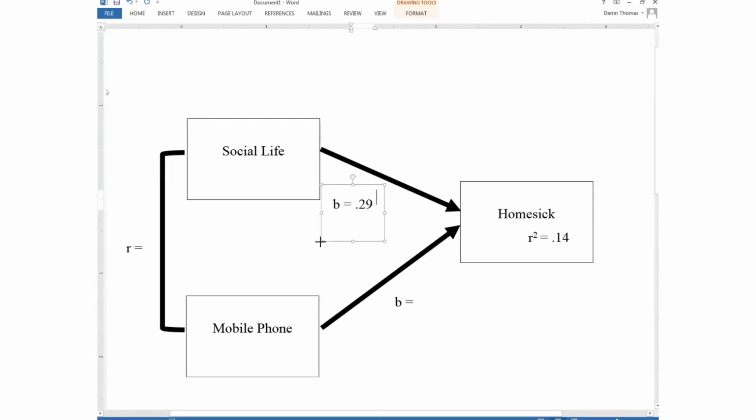0.29, like so. So basically what this means is that, oh, this is for a mobile phone. Sorry about that. So basically what that means is that when mobile phone goes up 1 unit or 1 point on our Likert scale, homesickness also goes up 0.29 units. In other words, as people use their mobile phones more and more, they become more and more homesick. That is what that is telling you.